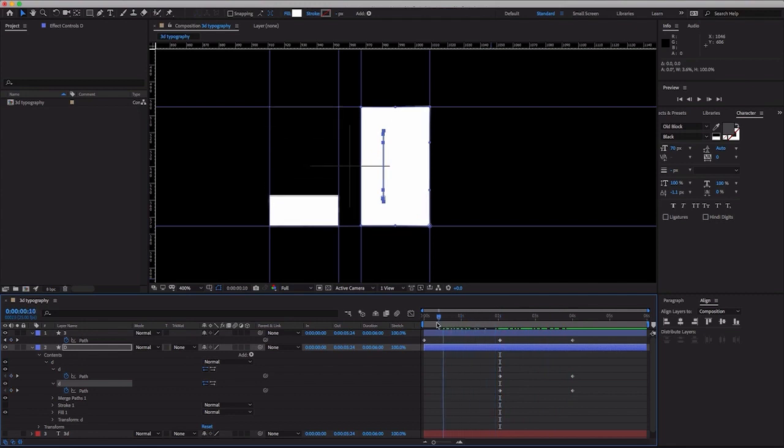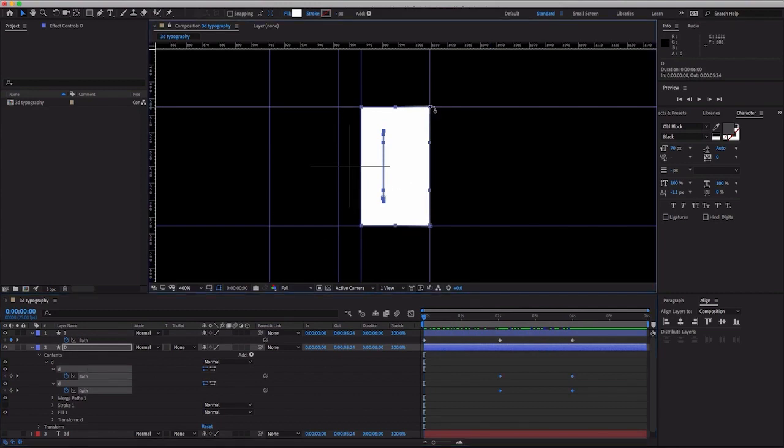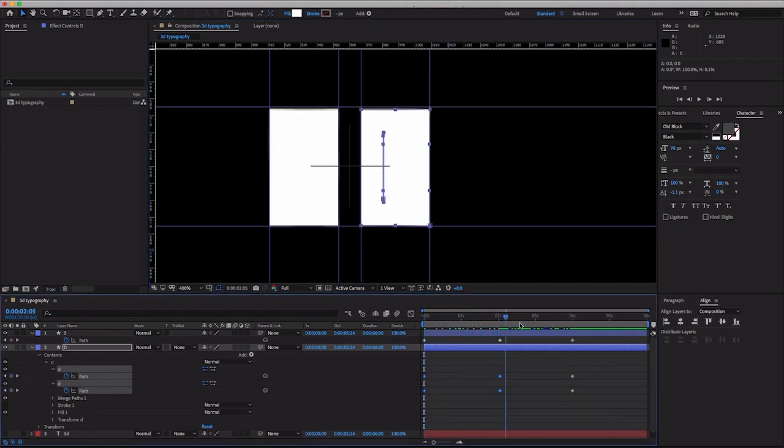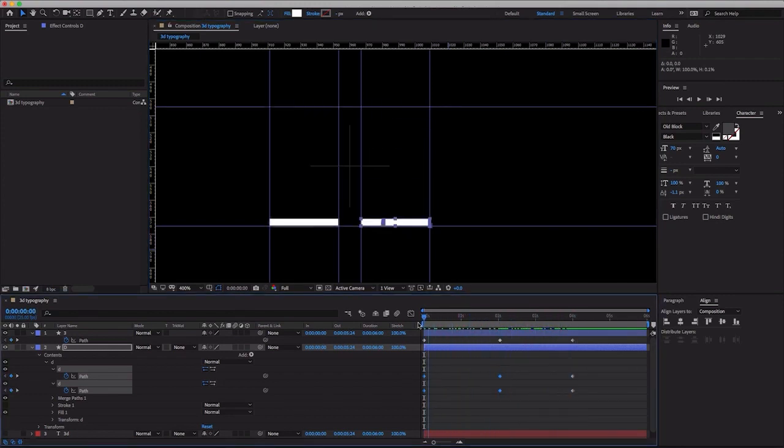And then move to the beginning. And just like we did before, but this time, let's shift select both. Double click. And then let's move this down. Right, let's have a look at that. Yep, looking good.